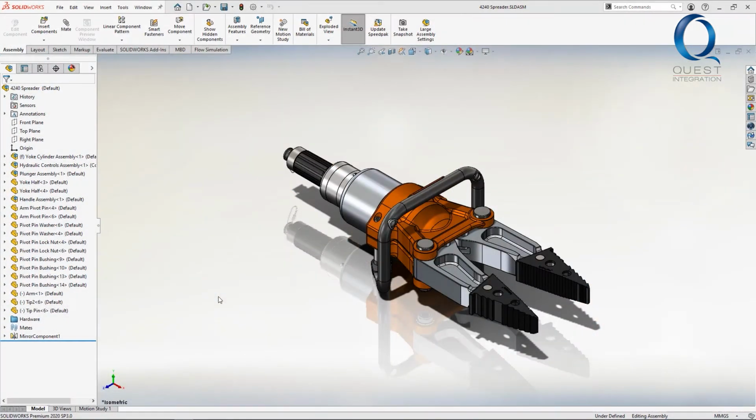Say you have an assembly that you're working on that has several identical parts. However, as you go through and put everything together, you realize that one of them actually needs a few slight modifications. There's an easy option to essentially create a new part from one that already exists. I'll use the two arm pivot pins for this example.